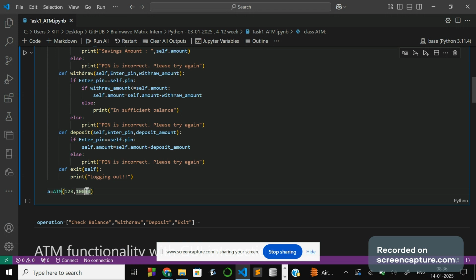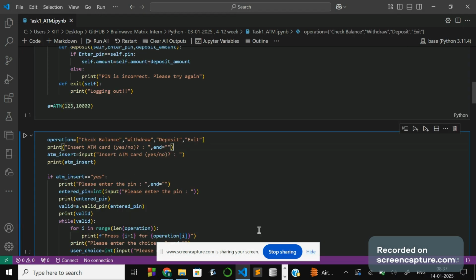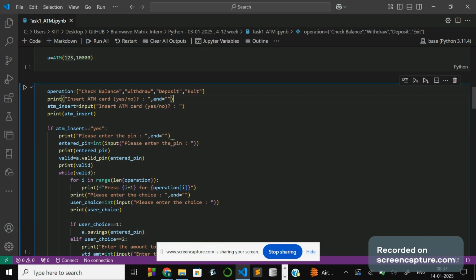So till now I have declared a class which contains the ATM functionalities with some amount and its current password or pin. So I will use the functionality here. Here, this code is user based. So I have taken a list which contains four operations: check balance, withdraw, deposit, and exit.